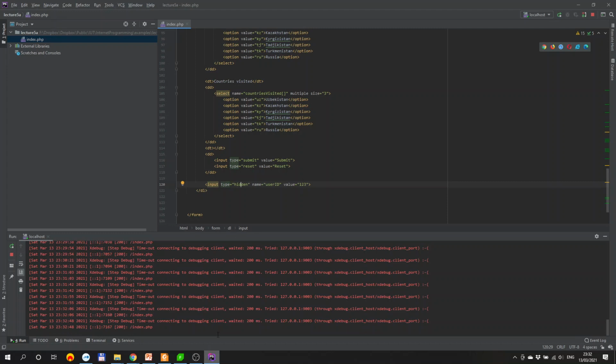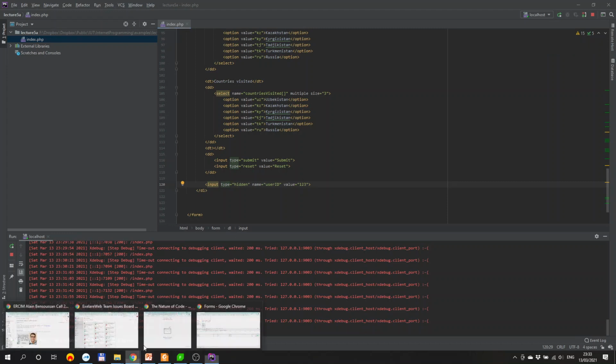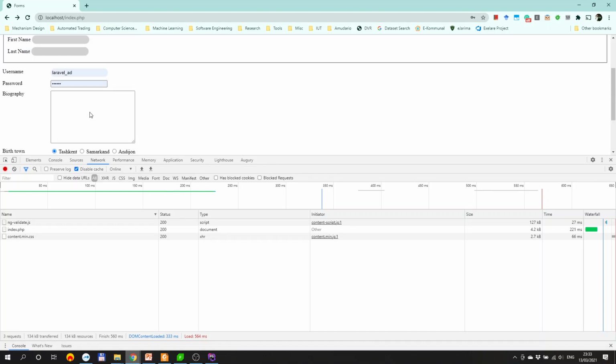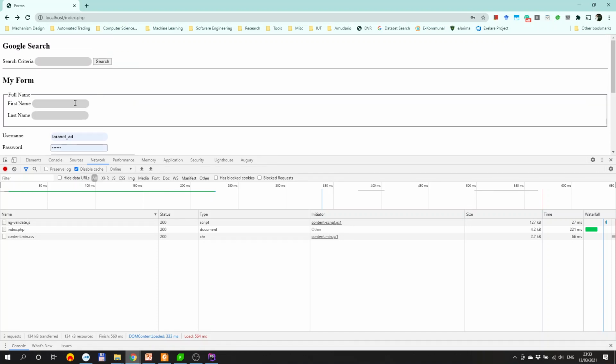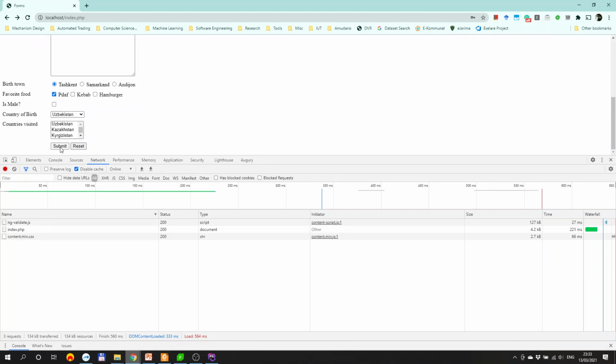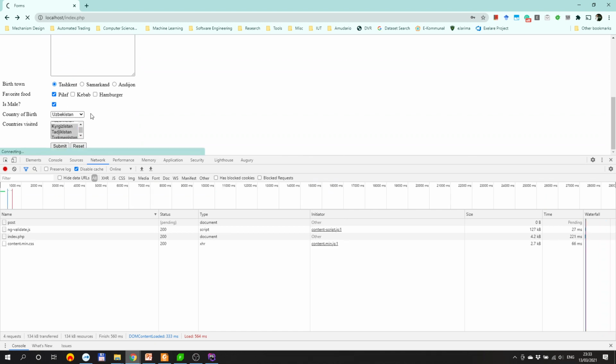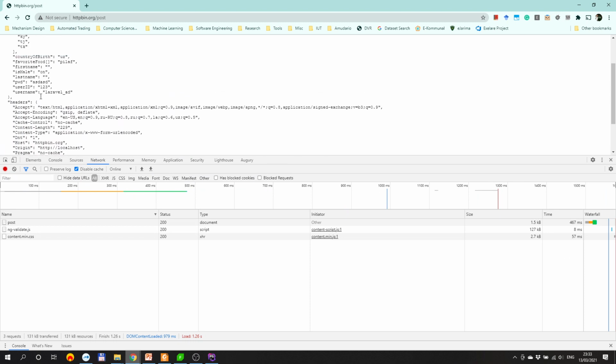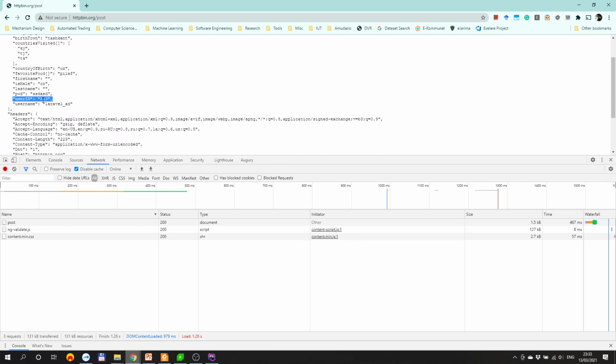Okay, why would you need a hidden control? Let me first show you what it does. So let me fill in something here, and then select Tajikistan, whatever, and press submit. Now you can see that user ID is equal to 123 in the submitted data, right?